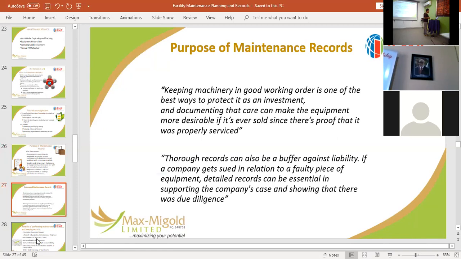Whoever wants to buy wants to know how you have been taking care of the generator or any other mechanical or electrical asset. Thorough records are a buffer against liability. I mentioned it on this slide.